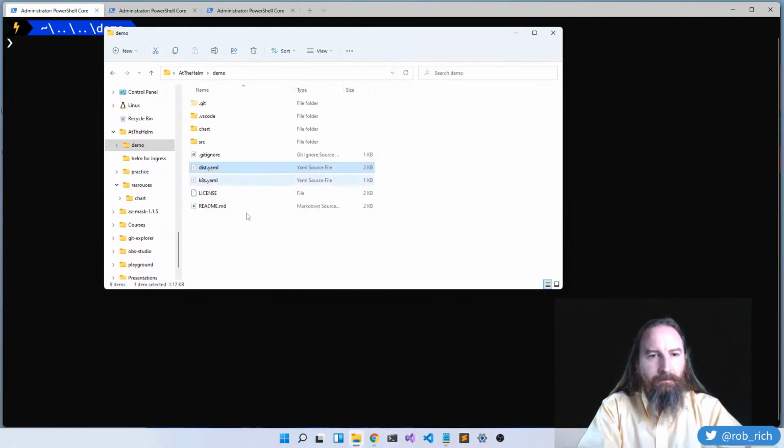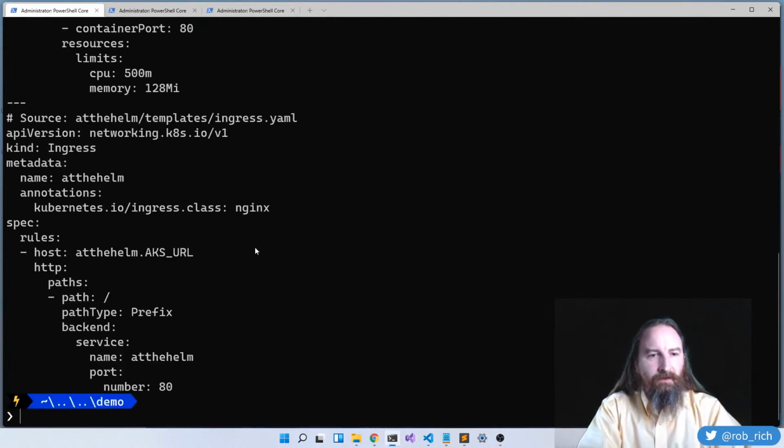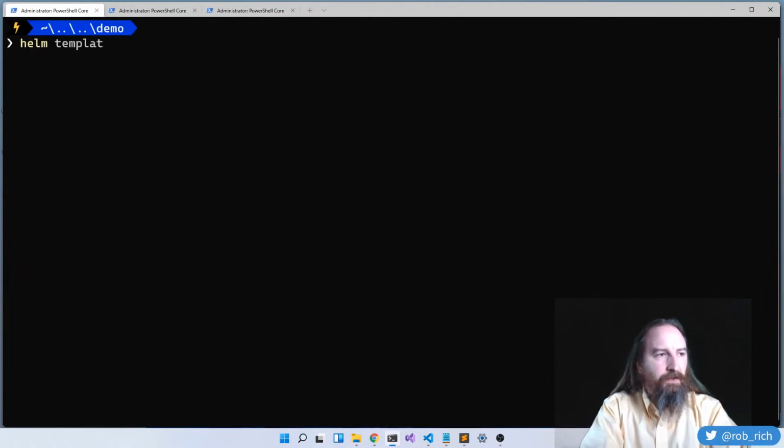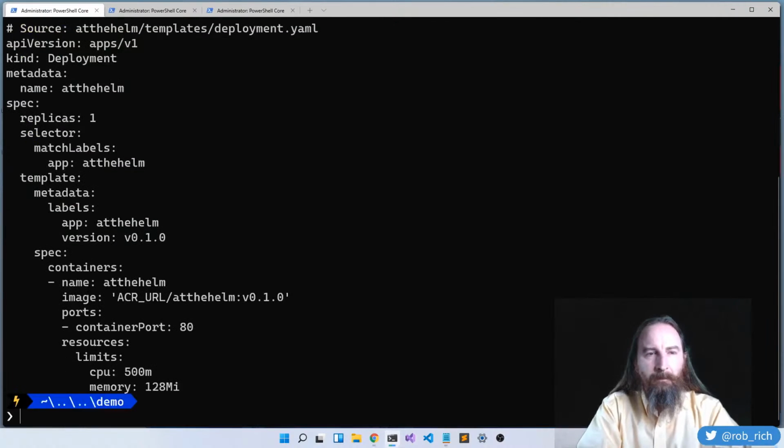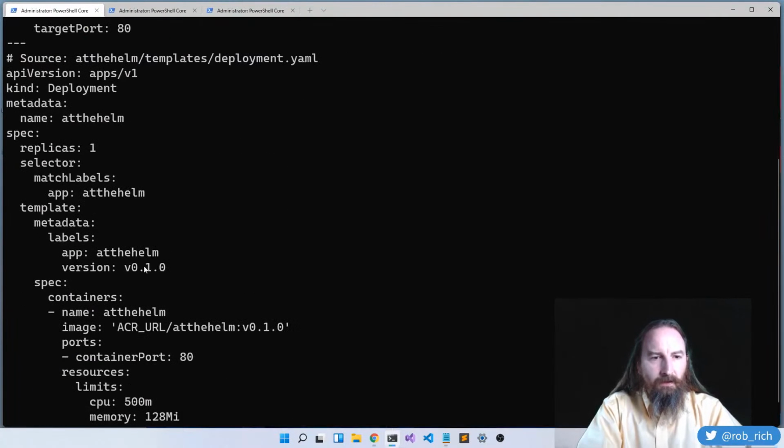And let's see if we can set some variables. So helm template chart, that just dumped out some things. But what if we want to, for example, set the host or disable ingress? Let's do that. Let's say helm template chart. I'm going to set image label equal to version 0.1.0 and ingress enabled equals false. Ooh, we didn't get the ingress here, and we were able to set some variables. In this case, the image label is right here. The version is now set based on that image label.